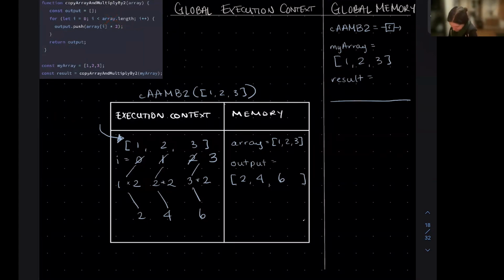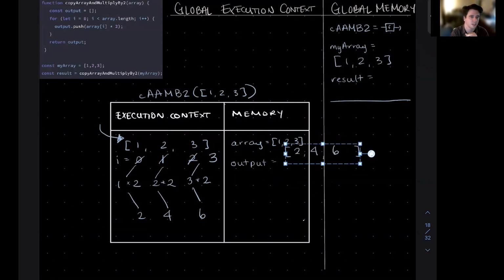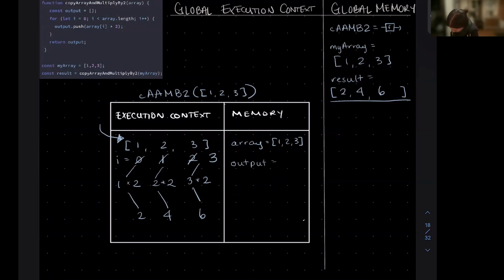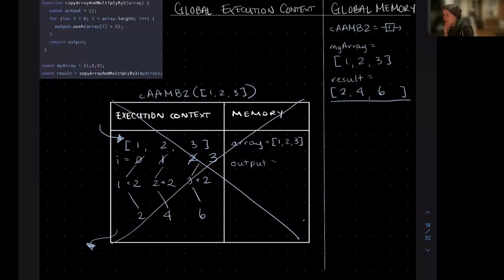Great job. Go ahead. And then we'll return the output into global memory, closing the local execution. Indeed. The thread has woven itself back out into global memory, and our local execution context is staged for garbage collection.